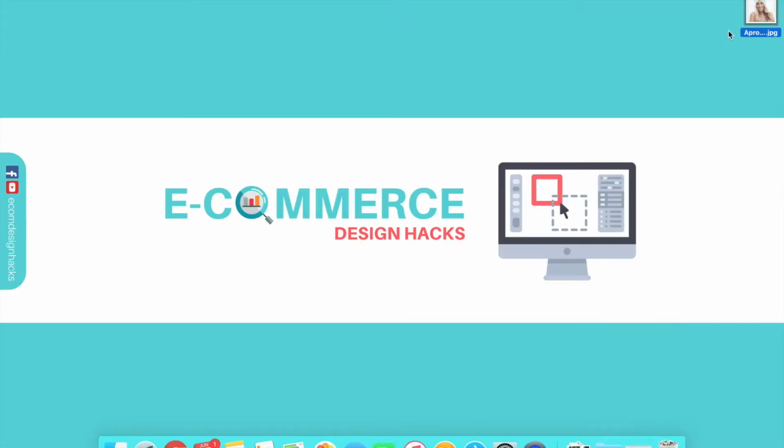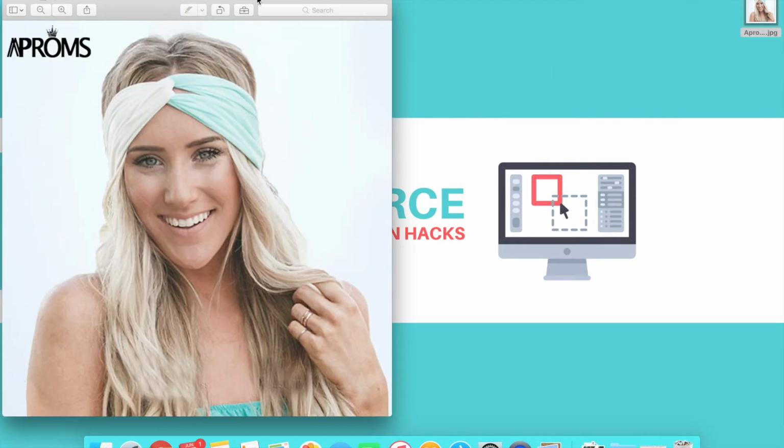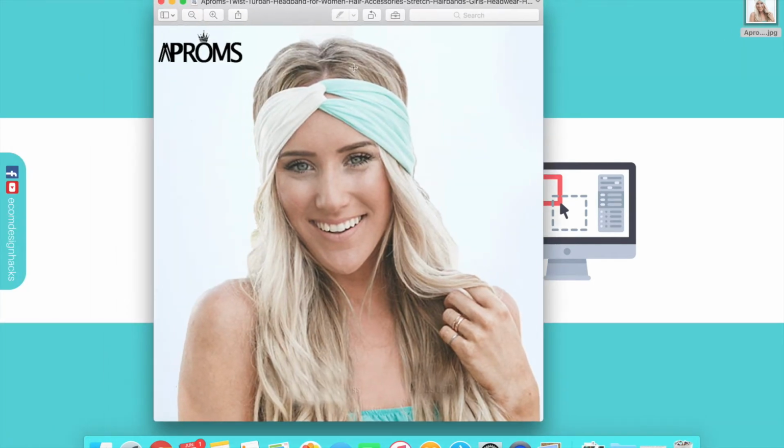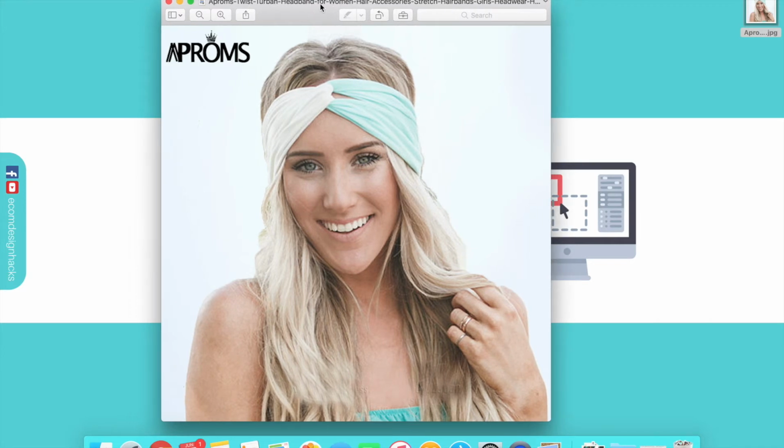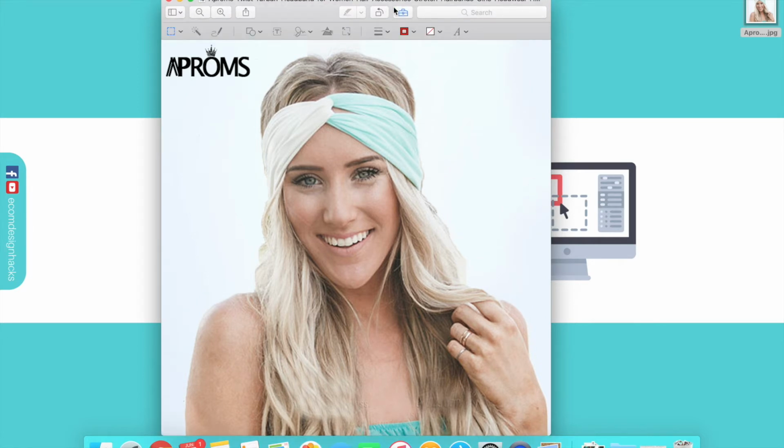Minimize out of there. Okay, so wherever you save that image, you want to go ahead and open it up and make sure it opens with Preview, which is the standard image viewer for MacBooks. And from here, what you want to do is find this little toolbox icon, click that, and that will bring up the extended toolbar.